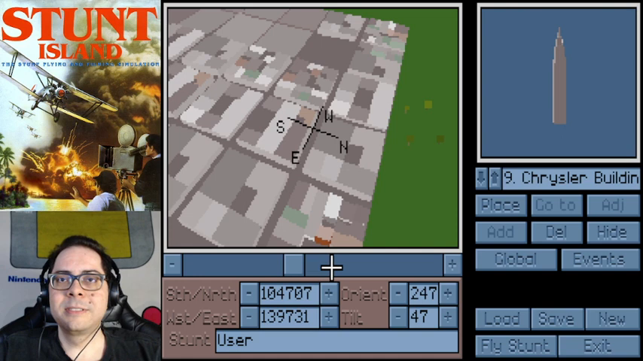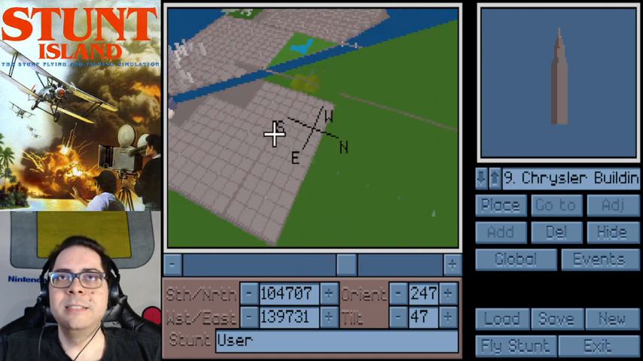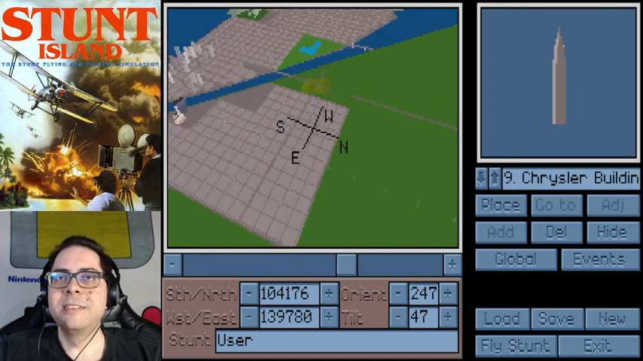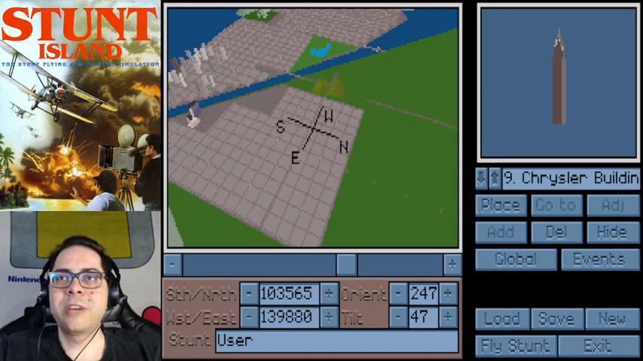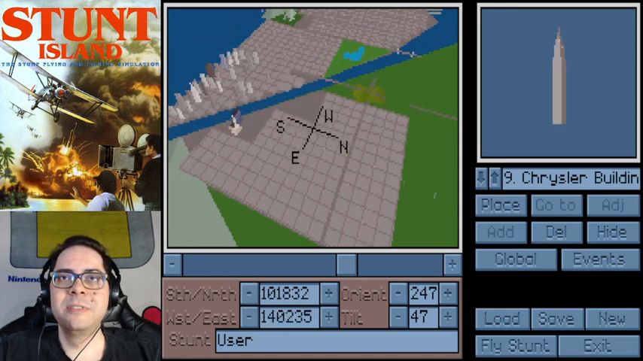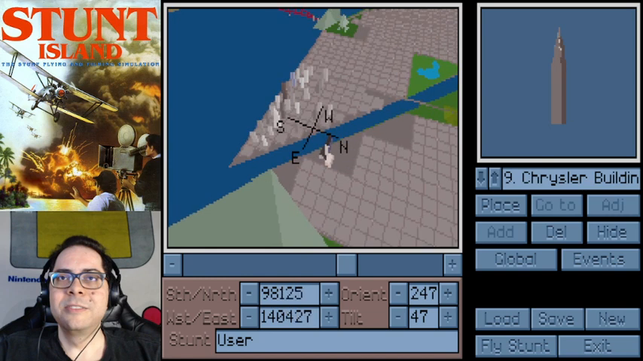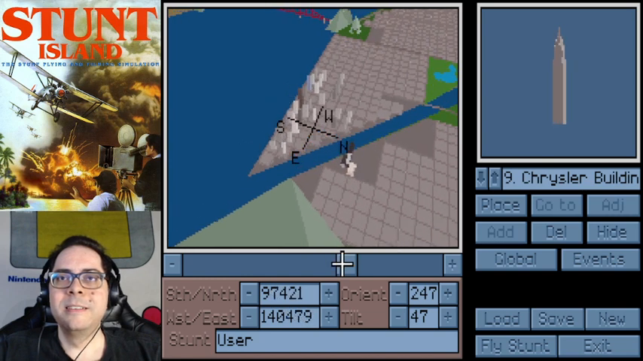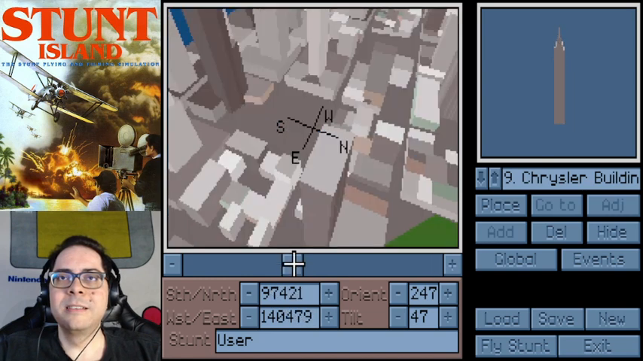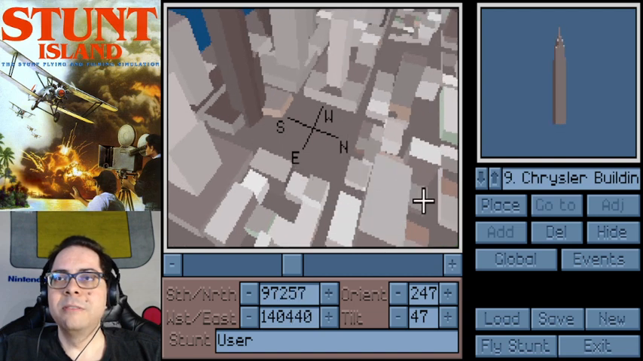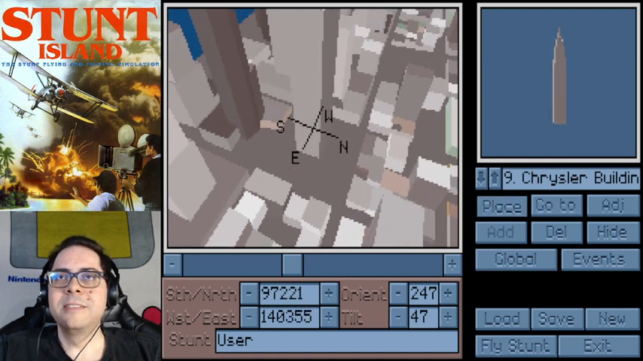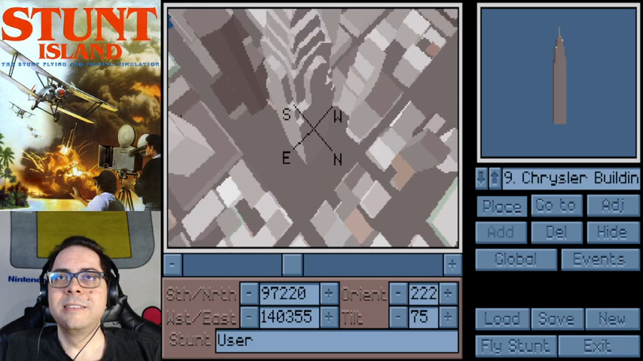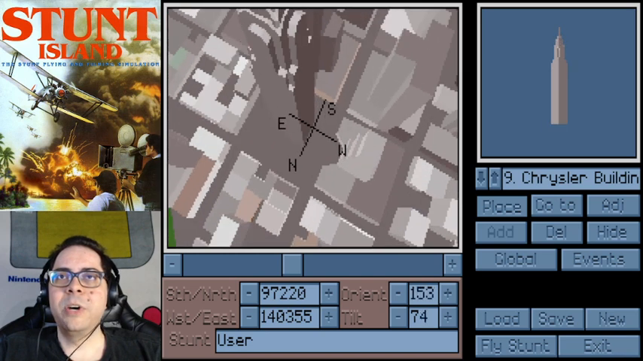Okay, what? The game is kind of freezing up here. Is it the Chrysler Building being too high poly? No. Okay, let's see. Yeah, I can put it here. There you go. Kind of a very low poly Chrysler Building.